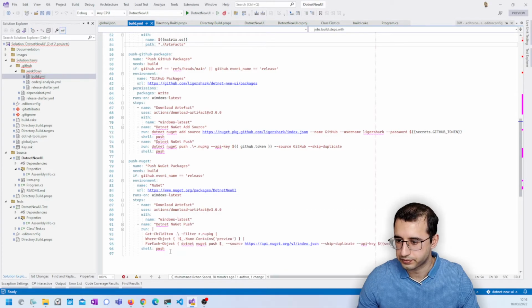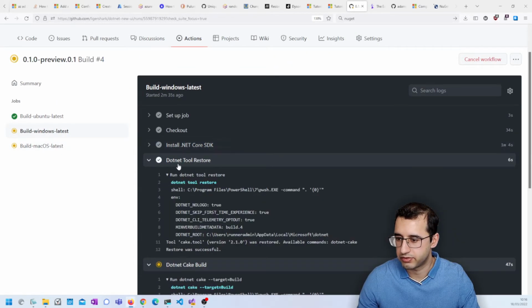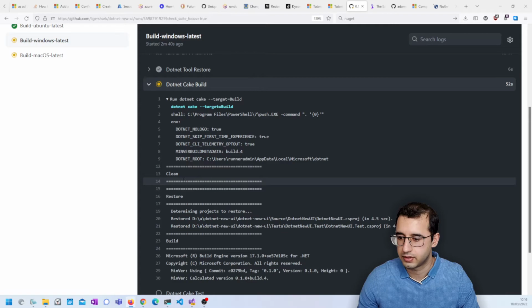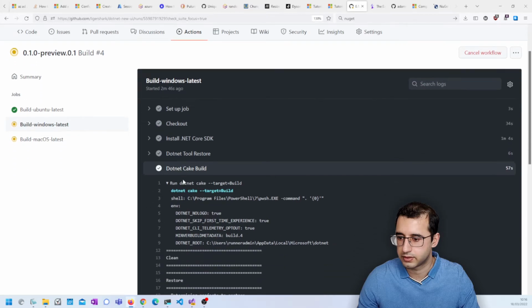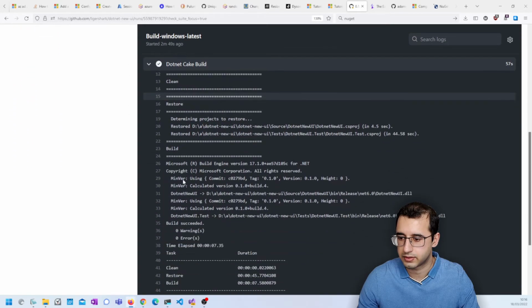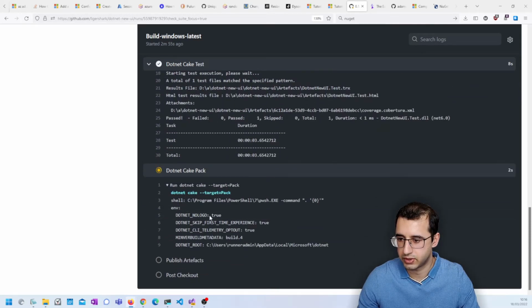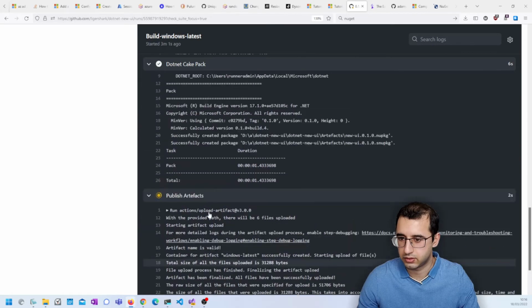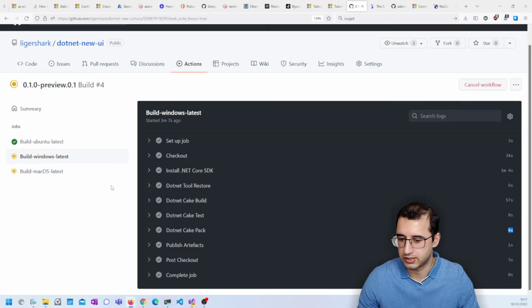And if we go back to our build, the Windows build is a bit further along now, so it's running the cake build. Should take a second. We see the output for that, the test. This should be pretty quick because we only have one test and the pack step, which outputs the nupkg file, all versioned and everything. So we have our version there, all nice and correct. And the Windows version is completed.